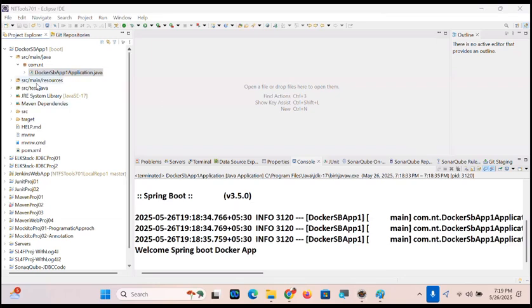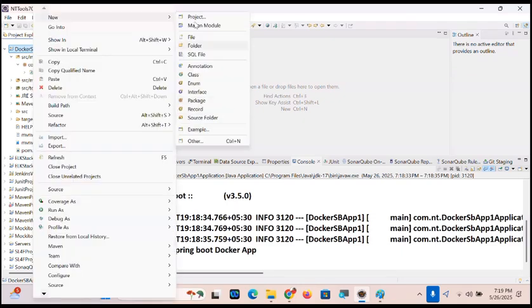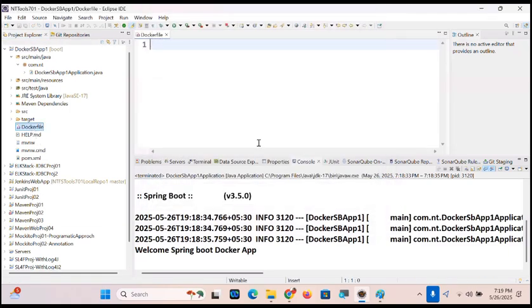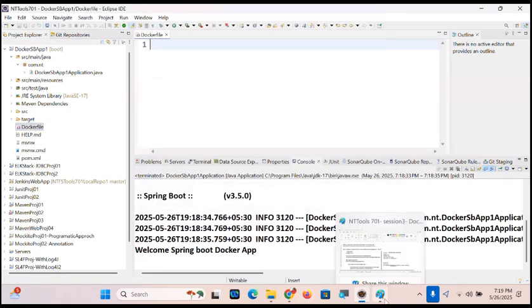Now, where should I keep this Dockerfile? To build a Docker image, I have to have a Dockerfile now. Right click, File. Capital D, small f. That's the default name. I'm happy with the default name. If you want, you can change it, but not required.